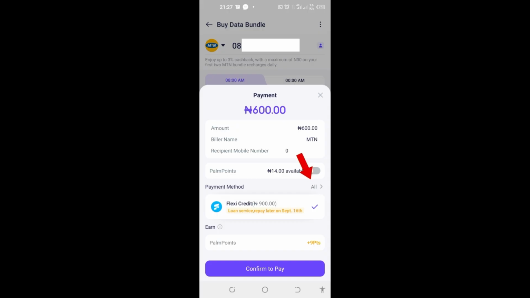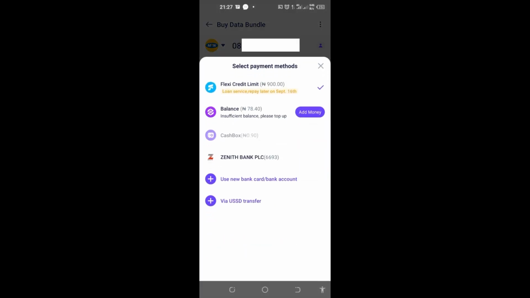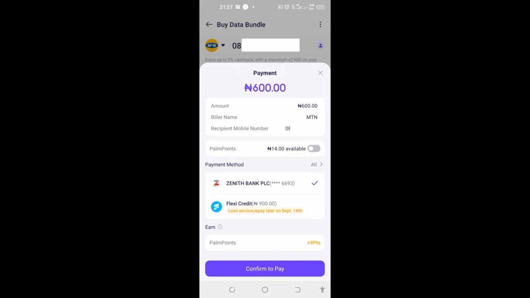I'll come here on this arrow here and tap on it. I can see Zenith Bank here. I'll tap on this Zenith Bank to select it. So if I click on this confirm to pay, it means that if I buy this data, they will charge from my Zenith Bank, not the Palmpay wallet. So that's how important it is to link other banks to your Palmpay.